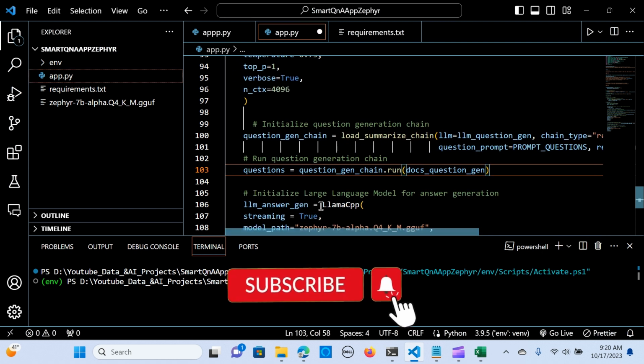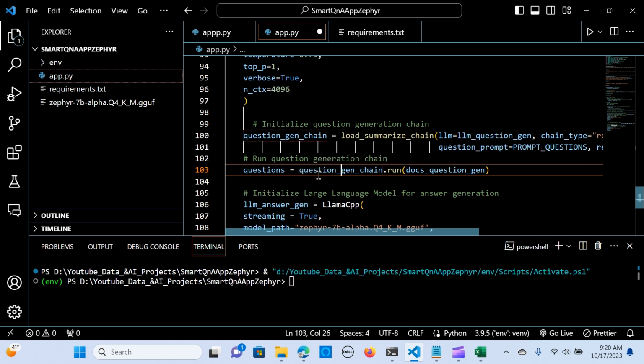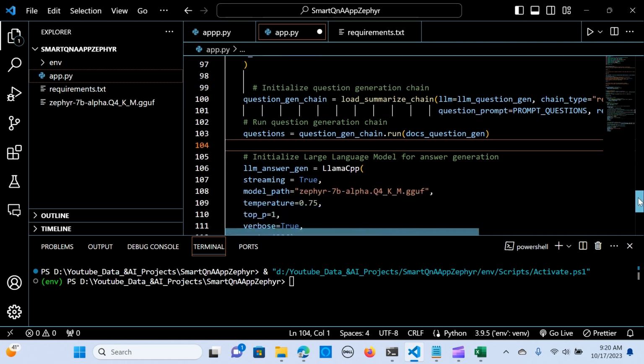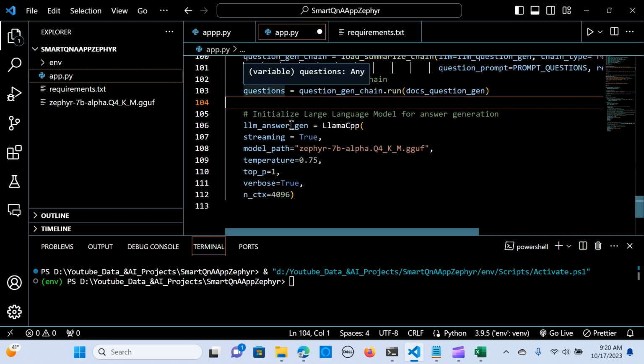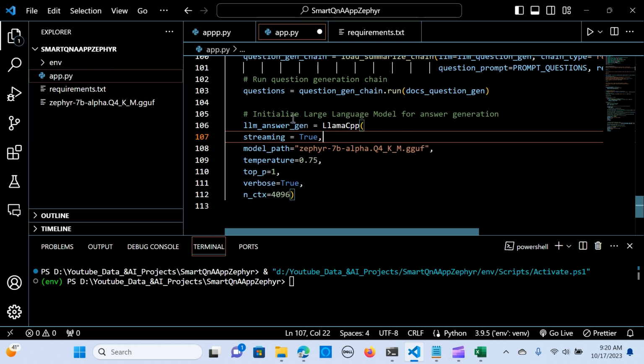All right, so now we run the question generation chain, and we say questions, we call it questions, and we are passing our chain and we are passing the doc question chain. Okay, so it's going to generate the questions and answers using this chain. And this one is for the questions, and now let's create one for the answer generation. All right, so we still pass our LLM, the Llama CPP, and we pass these parameters same as the previous one.